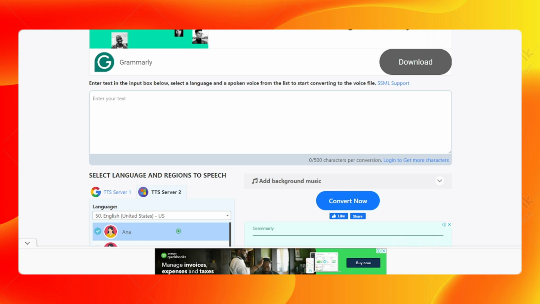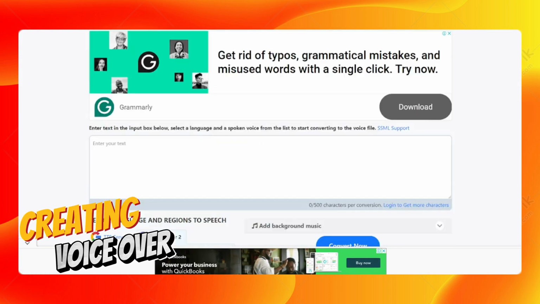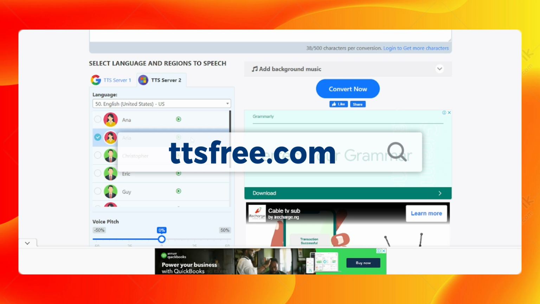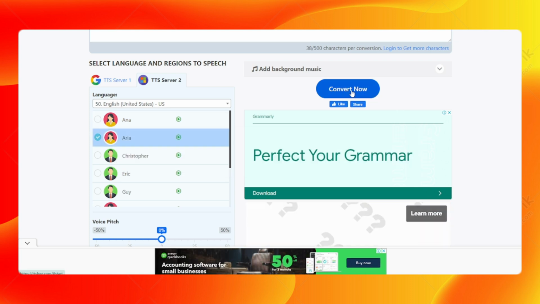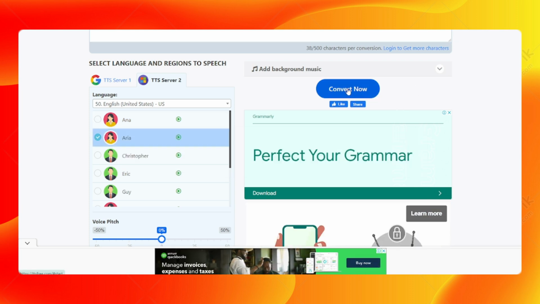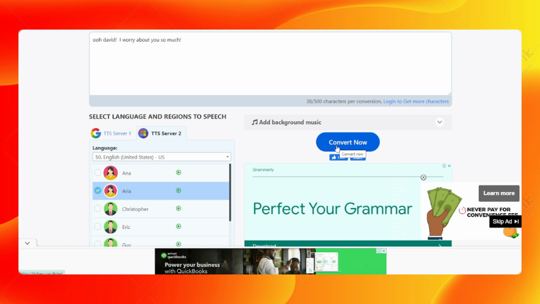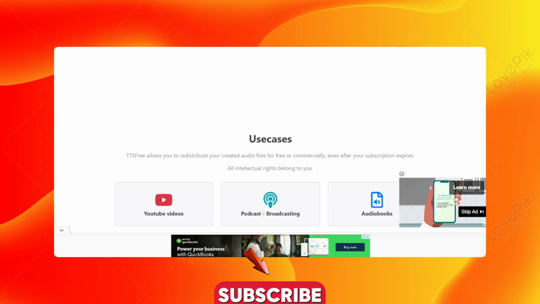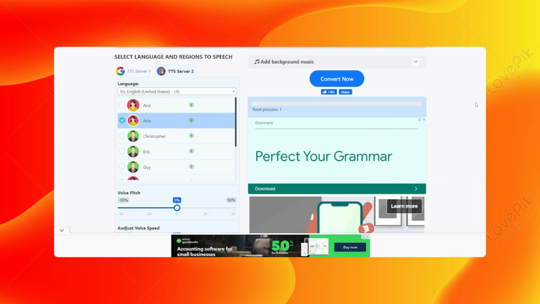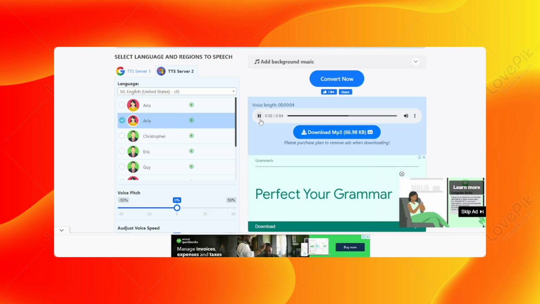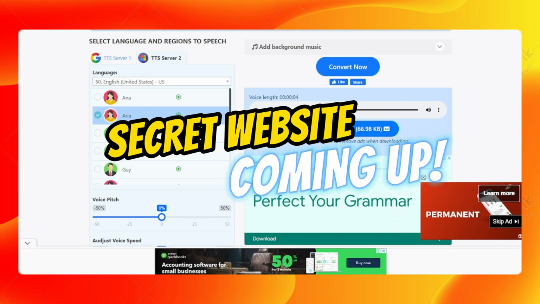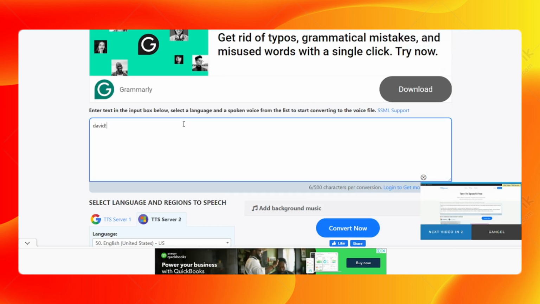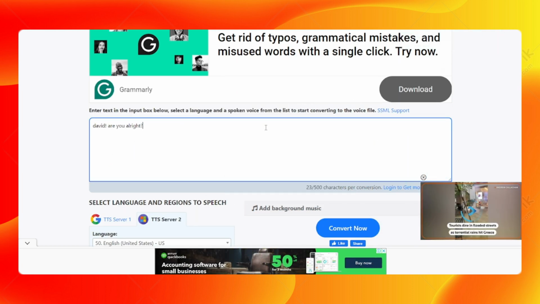At this point, you want to head over to ttsfree.com and paste in the scripts from ChatGPT one by one. And you want to select Aria from the TTS Server 2 free voice section. And then you want to hit on the blue Convert Now button. TTS Free is one of the best free text-to-speech voiceover softwares out there with realistic sounding AI voices, as you will soon discover in the video. And after it is done downloading, click on the blue Download Now button to download this into your system and repeat the same step for the rest of the script.